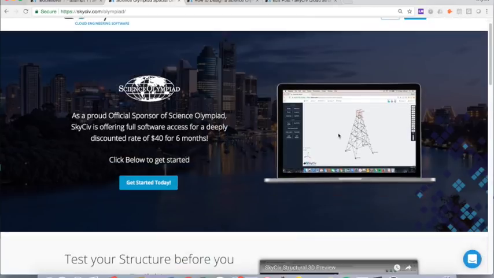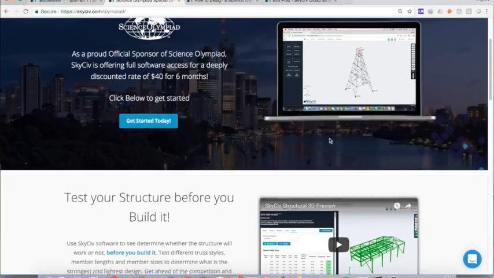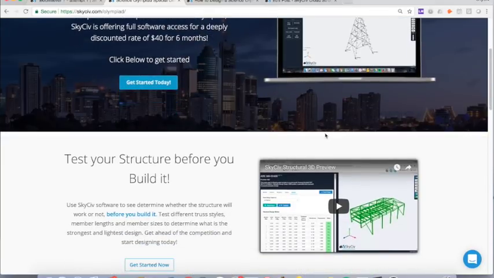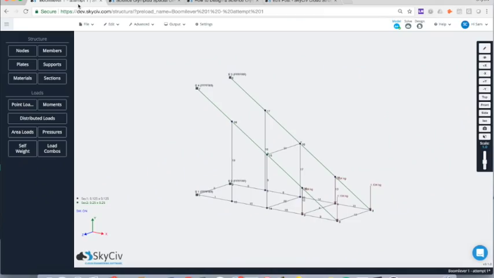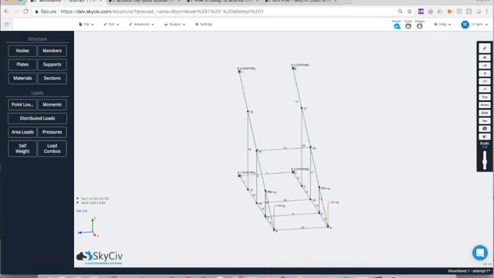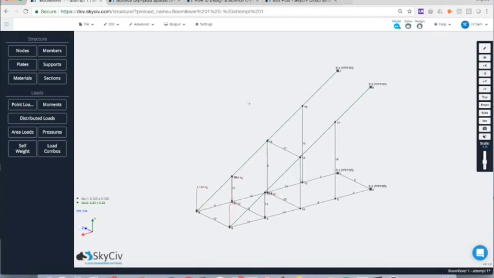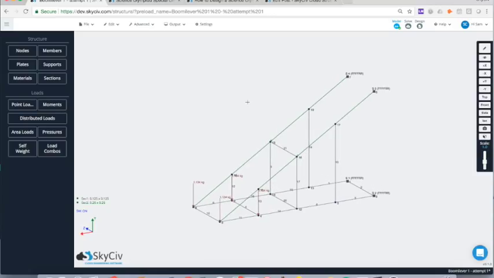And today's tutorial is going to take you through how to build your model, so you can test the structure before you go ahead and build it. So you can test different designs and experiment with your designs before you actually build them. We're going to do that using software to make sure that the structure will hold under the loads that we've applied to it, and then we can go ahead and build it.